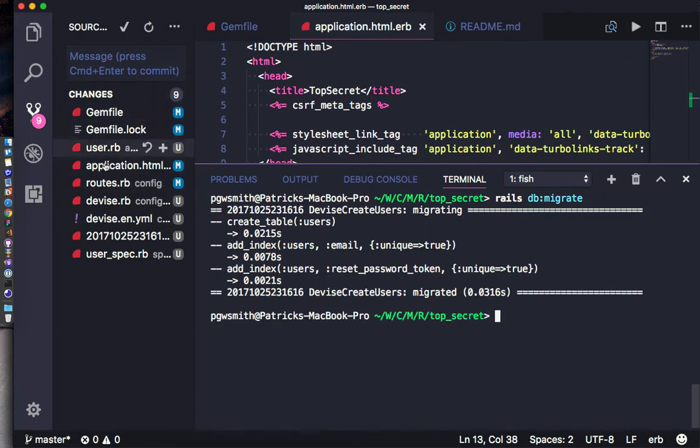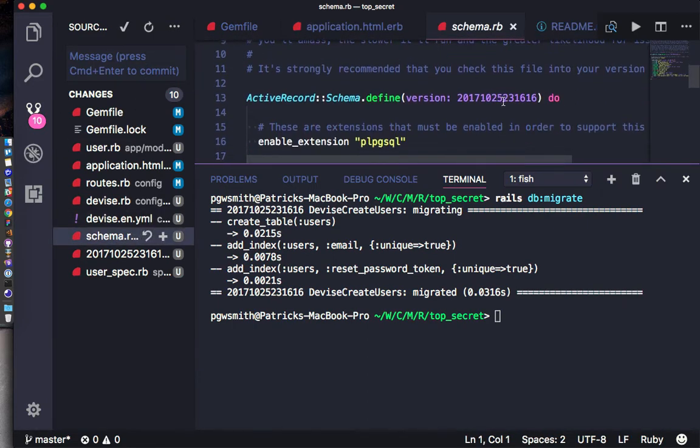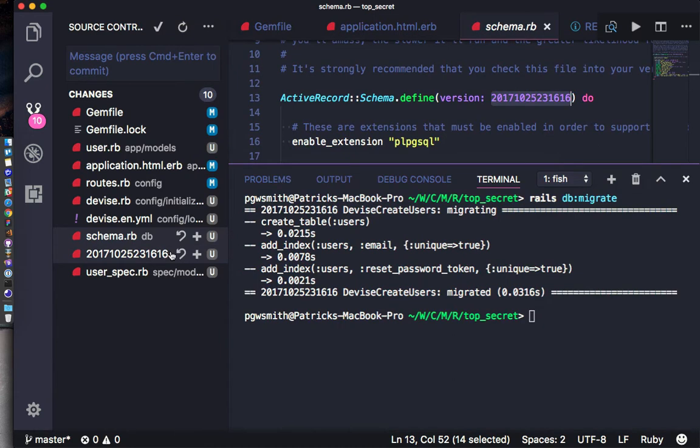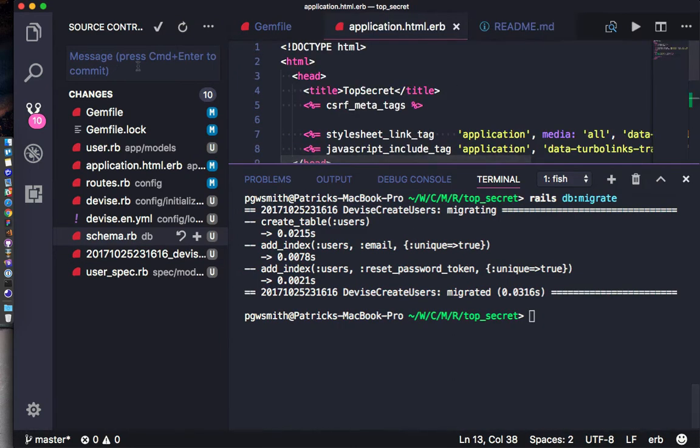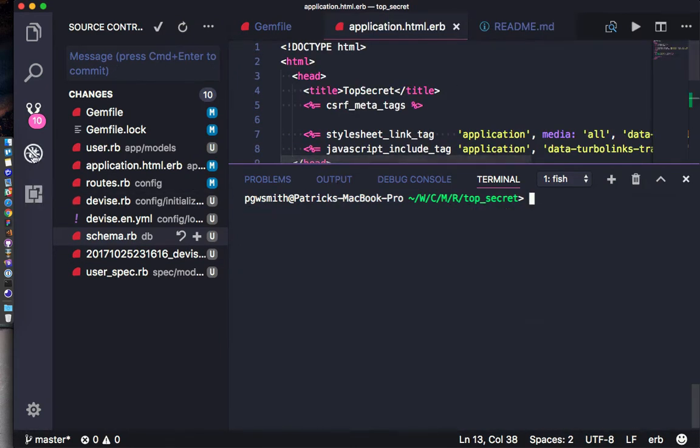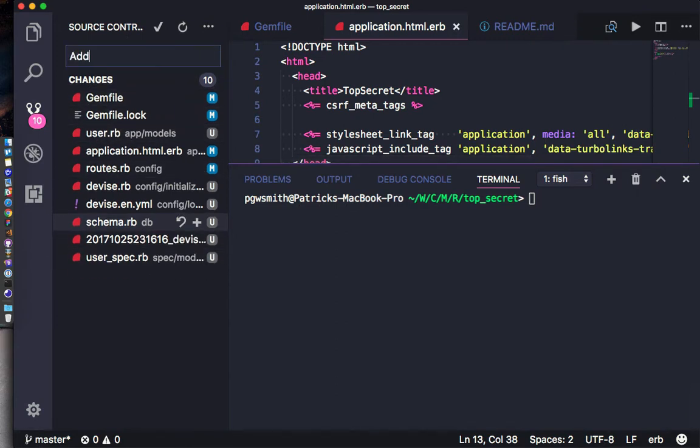So one of the things that it does is it updates the schema.rb. So it's often a good idea to migrate before you then commit, because it will update this little timestamp here to say, yes, I've done this migration. See, it matches the exact same timestamp, 1616, 1616. So with that created, gem installed, the user model created, and then migrated, I'm going to commit that. Add user model using Devise.